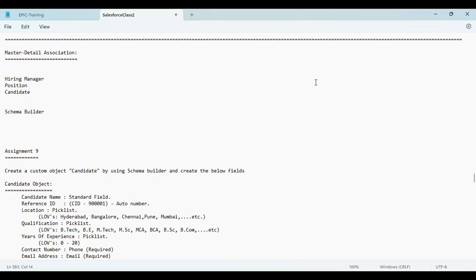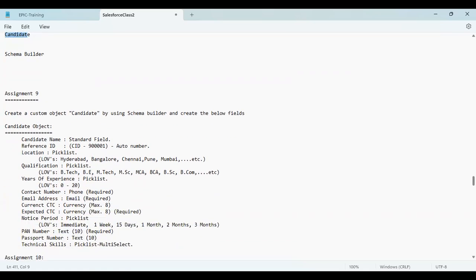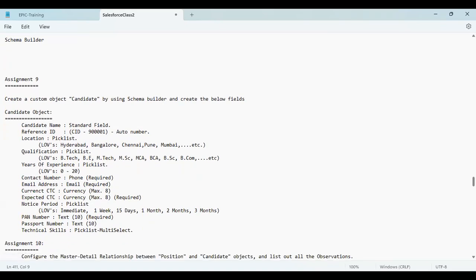Yesterday we were talking about master detail relationship and how to create a master detail relationship. So we have created position and candidate objects, and we have associated them using the master detail relationship. And as part of our assignment, we also learned about schema builder. So we can also create objects using schema builder.